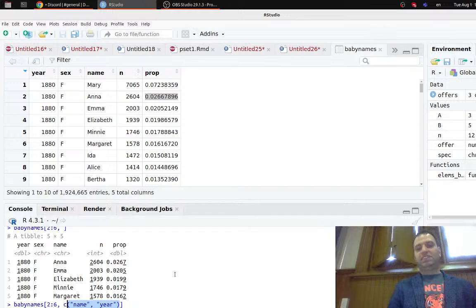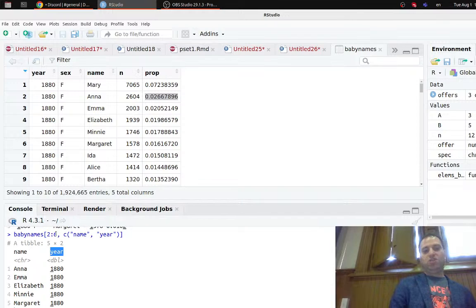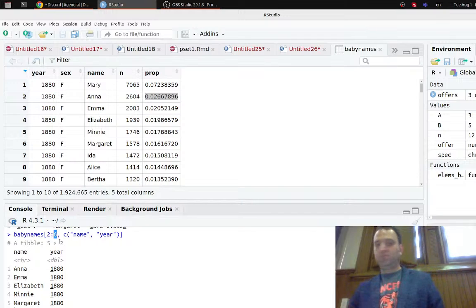If I specify several columns, I have to supply them as a vector. So this will be a vector that contains name and then year. And this will give me rows 2 through 5, and we have the name and we have the year. So the way this works is it's not including 6. So just 2 through 5.